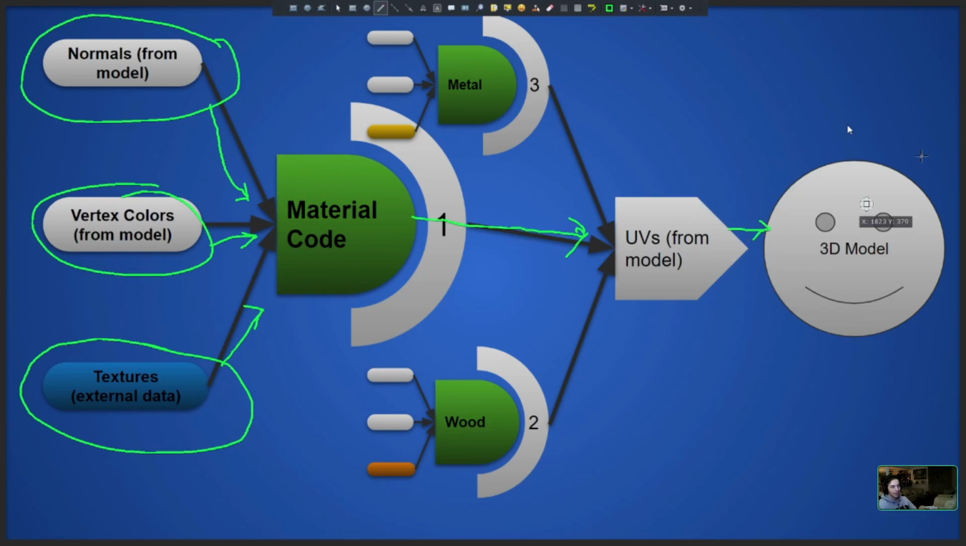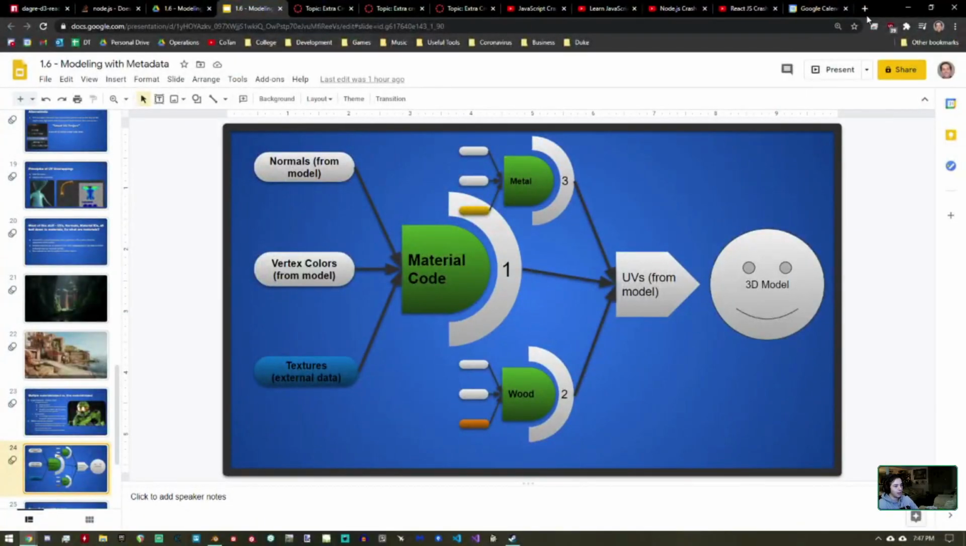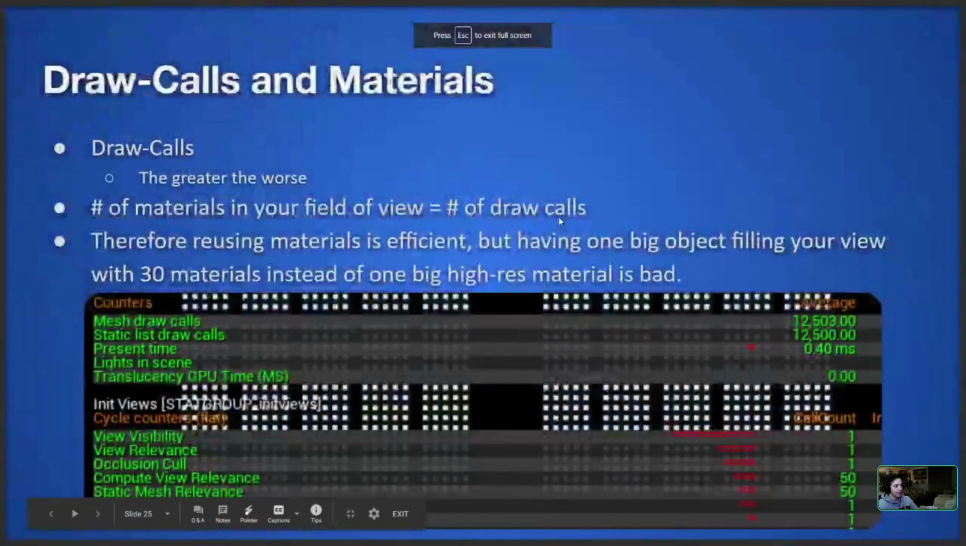When you export your 3D model, you are exporting the UVs, the vertex colors, the normals, and the material slots. You're exporting everything in gray here, but you're not exporting the textures. The textures come separately. You usually make them in a third-party program, or you import them separately. They're just standard image files, but they correspond with the UV map of that model. Anyways, draw calls and materials, right?